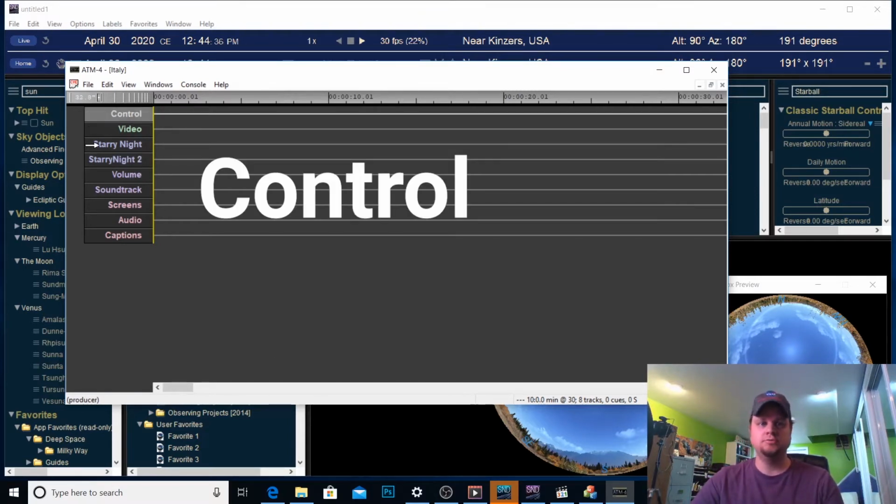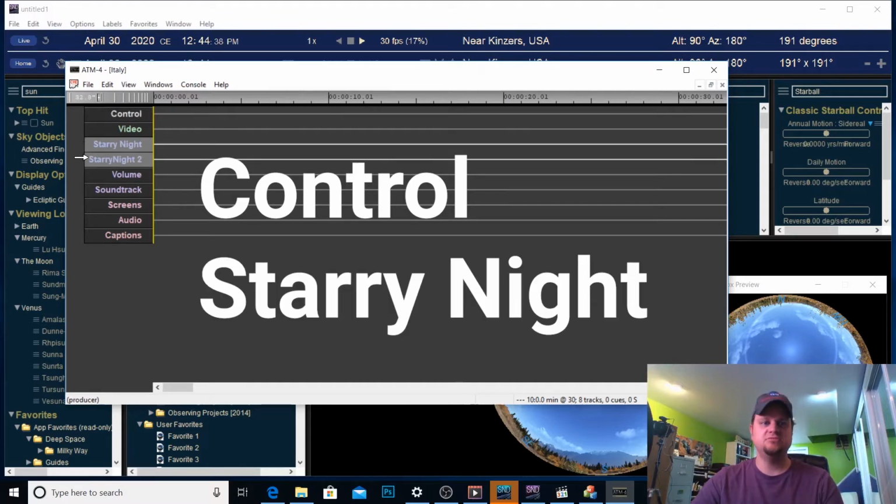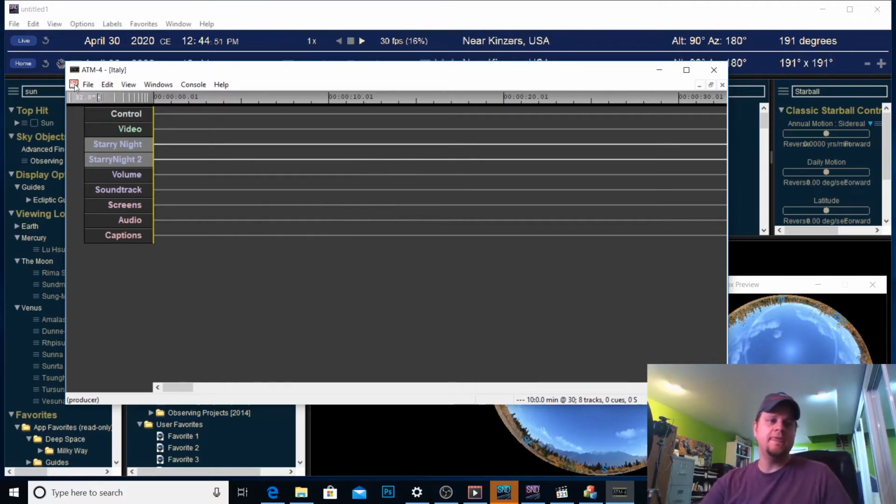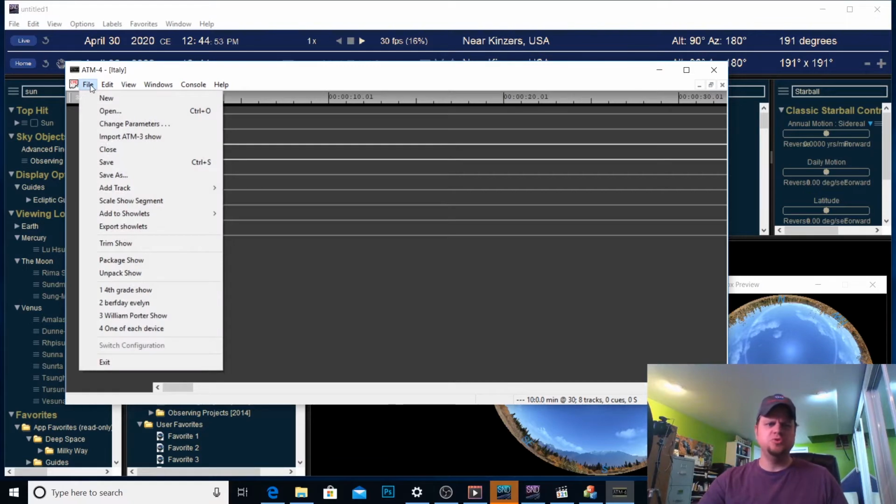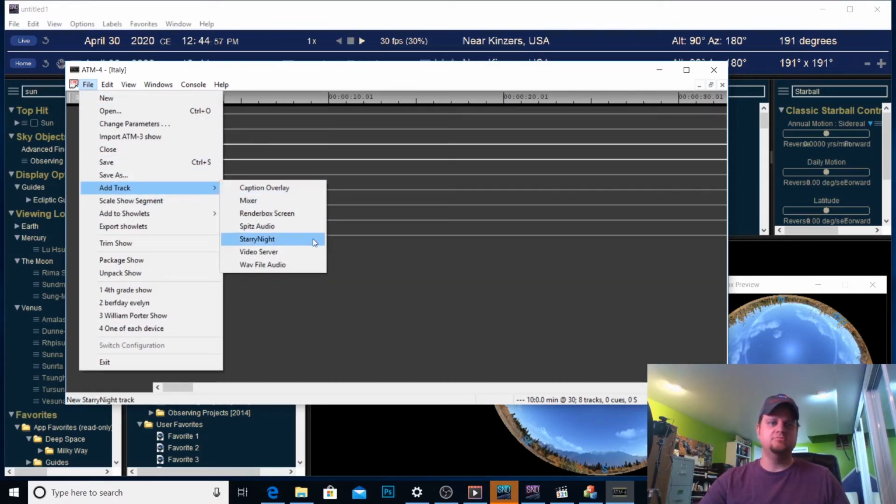Basically, Control, Starry Night, those are the ones you really care about right now. That's it, okay? The rest of them we'll get to later, but basically it's just Control and Starry Night, okay? Two things to keep track of. And if you ever need to add one, you don't need to add any control ones, but remember it's File, Add Track, Starry Night.